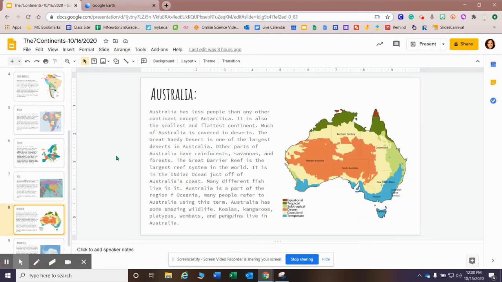It is Australia. Australia is not only a continent, but it's also a country. And it has less people than any other continent except Antarctica. It's also the smallest and flattest continent. Whenever I attended Murray State, whenever I was in college, I had a friend from Australia, and she said that no one lives in the middle of Australia. They all live on the outskirts of Australia.